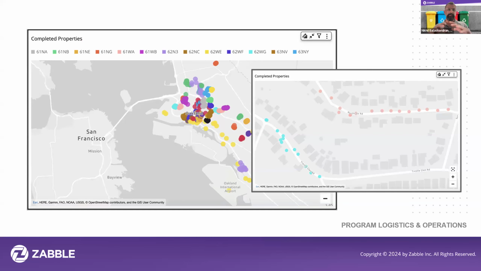So Rebecca was able to see the routes and dive deeper into them and see how they were spread out within a route. Next slide.